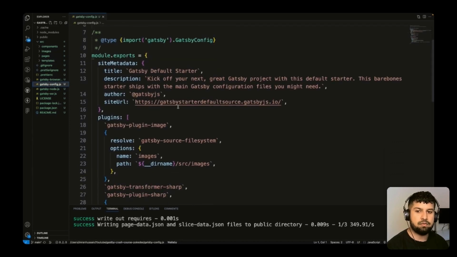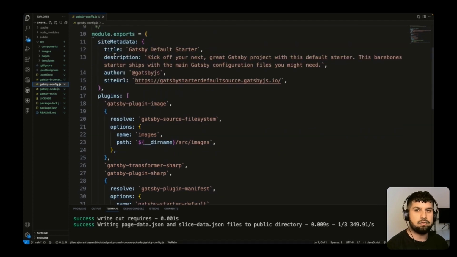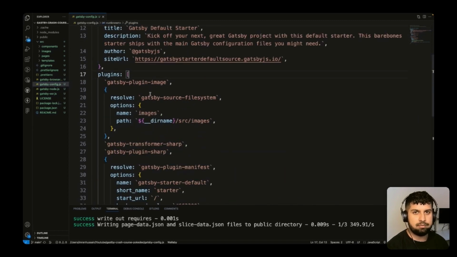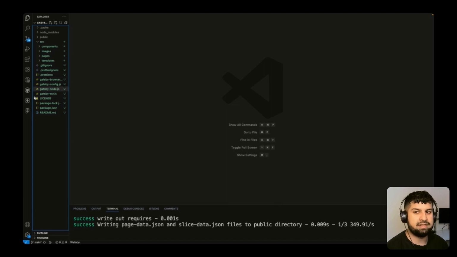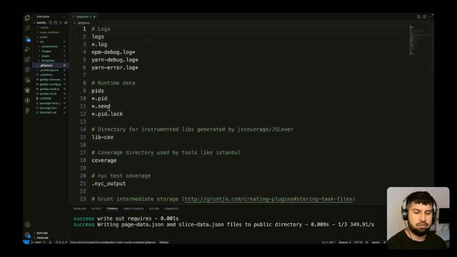The Gatsby config is quite important for us because this will configure your site. So configure your Gatsby site with this file. Again, we have site metadata, title, description, author, and so on. And plugins is what we are going to be working with. There's a plugins marketplace, which I mentioned earlier on. We will be exploring that further. And then we also have gatsby-browser.js for any browser APIs. Again, we won't be using this functionality in this build. So what we're going to be doing is ignoring these files over here, other than the Gatsby config, which is quite important for us. We also have Prettier installed as well, and a gitignore, which is common in React frameworks.